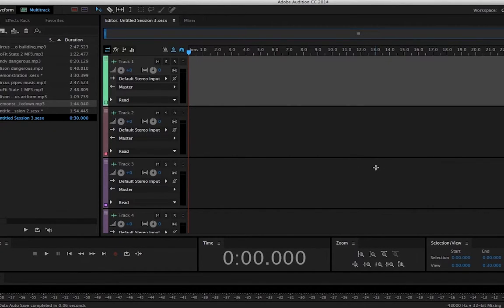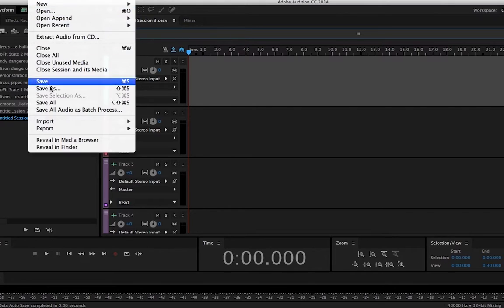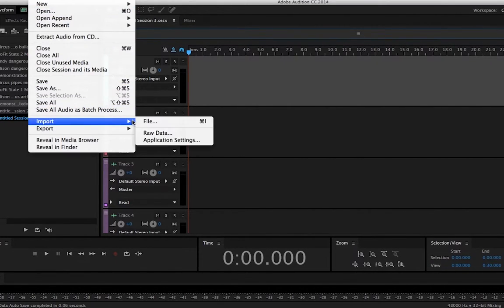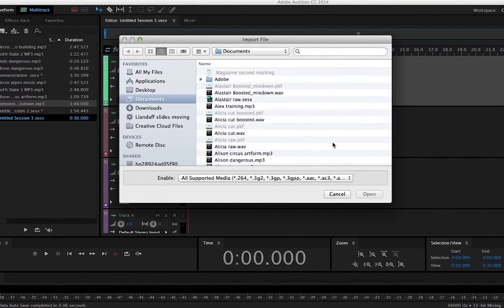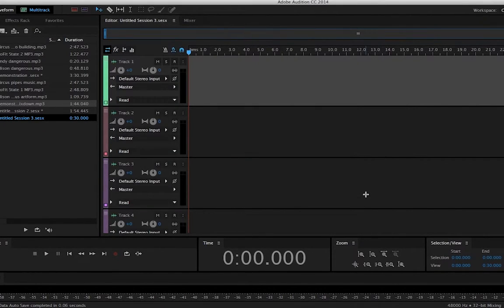So to import something, you click File, Import, and then go to File, and then choose from your computer memory or memory stick the item that you want. Click it and it will appear in that list on the left. And then what you can do is click on it and drag it into the multi-track mixer.